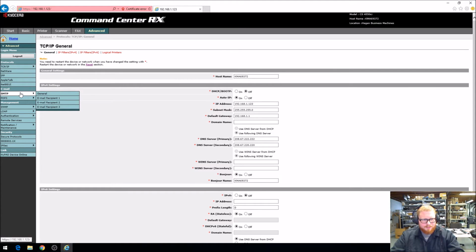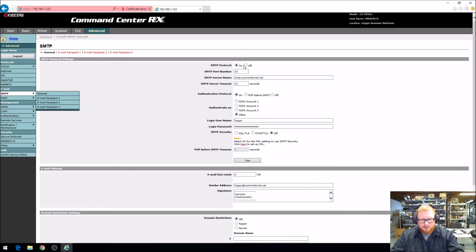So we'll click here. By default, this is turned off. You'll want to turn this on and enter in your port number for your SMTP server. Mine in this case is 25, using an unencrypted email server. So I enter in my SMTP server here. You can enter name or IP address, doesn't matter. And authentication is off by default, so you'll want to turn that on in my case.